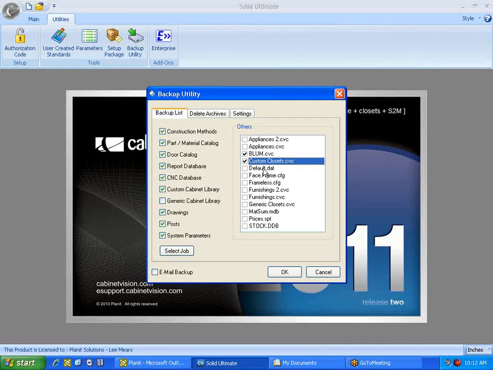Find this file right here, the default.dat file. That's going to be all of your visual layers, what you see on the screen, what's turned on, off, how you print, that sort of thing.